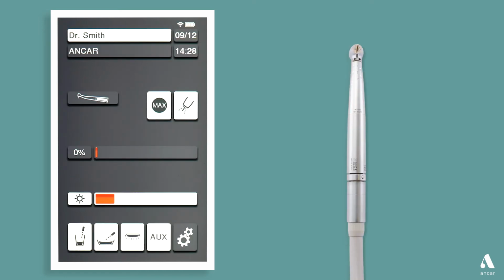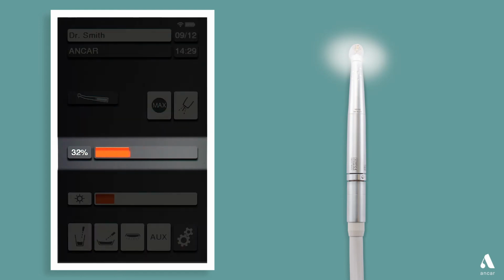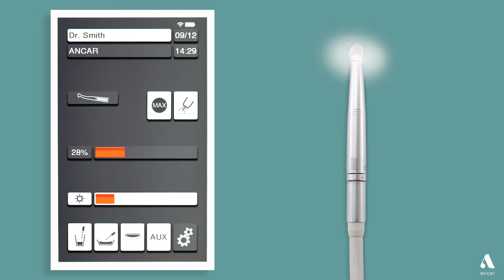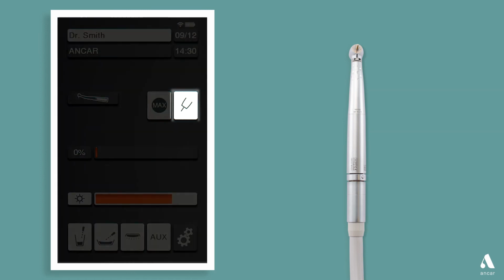Now we see the turbine adjustment screen. Here we can visualize the working power that we are applying with the proportional pedal. By activating this icon, the turbine will always work at maximum power, regardless of the position of the proportional pedal lever. Right next to it, we find the working mode selector.